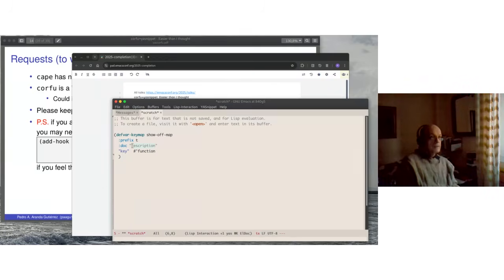Then it sets out directly a prefix t, which is something that I asked for in Emacs master. For those who don't know it, prefix t makes integrating this into mappings, into key maps in use-package much easier.